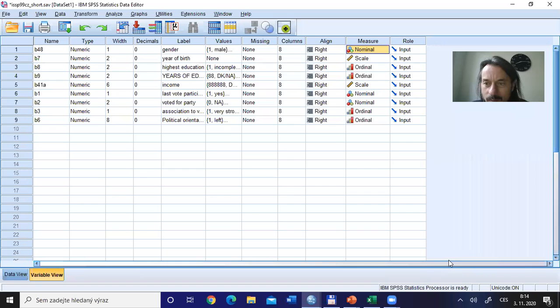Is gender a nominal variable or not? I can see your comments. Okay, the second variable, which is here, is year of birth, and it is defined as scale, correct or not? Okay, the next one is the highest level of education, and it is defined as ordinal.